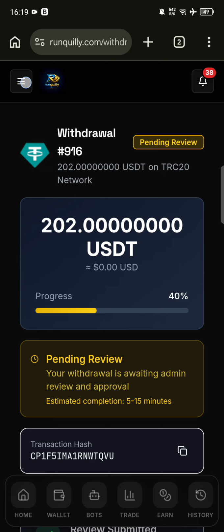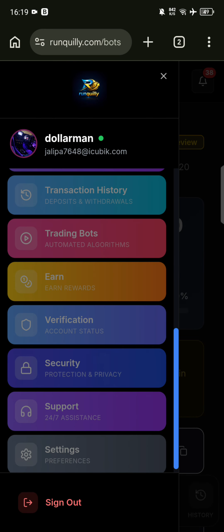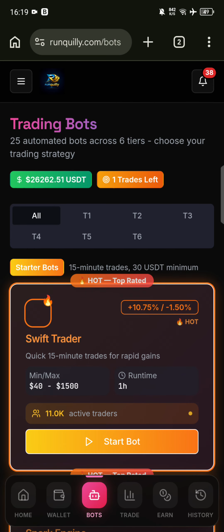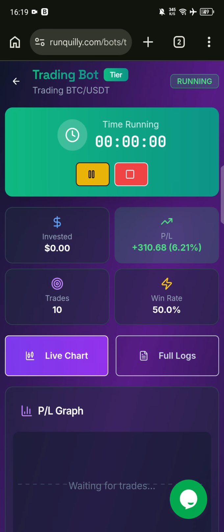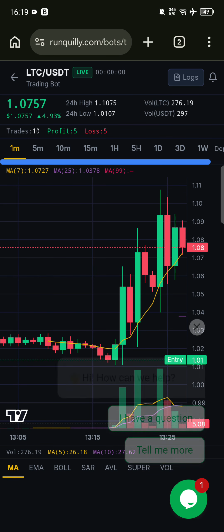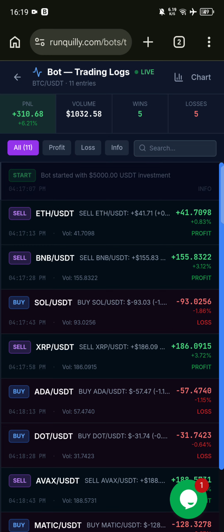Meanwhile, we can check our trade. Let me refresh to get the running trade. Here it is. Let me check the P&L at 310. With a capital of 5,000 USDT, so far I'm at 614. That was a big win. I can decide to stop this bot and withdraw my profits. Let's wait for the withdrawal, guys, as I pause the video.